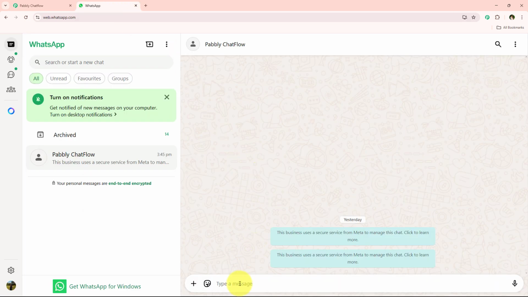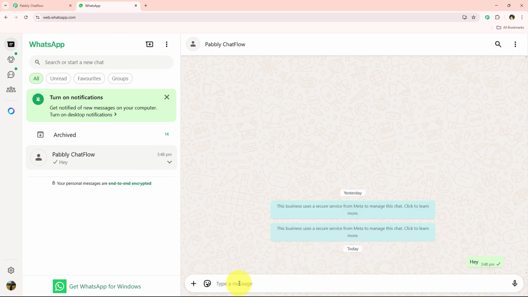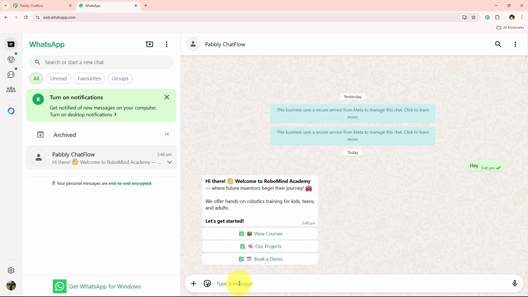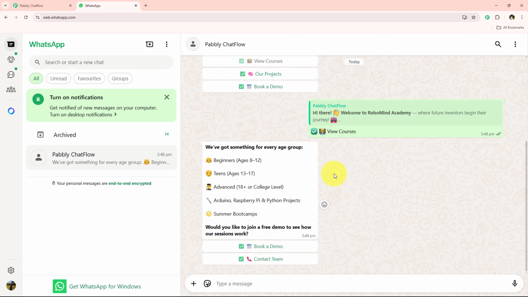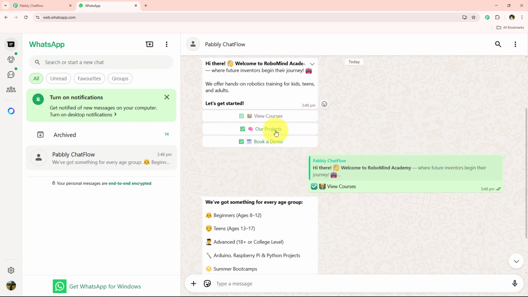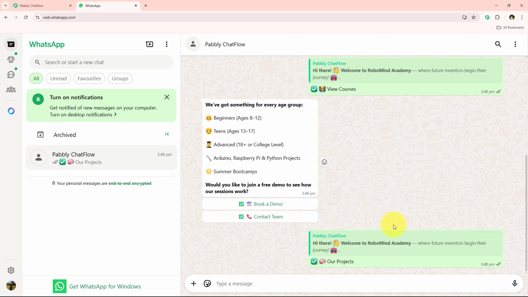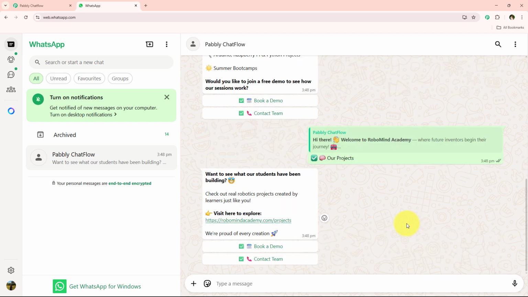So for that I'm just going to open my WhatsApp, and let's say I'm going to message them hey right over here. So I'm simply going to message them hey, and once I send them this message, it is saying hi there, welcome to RoboMind Academy. So over here it is giving me three options. If I want to view the courses, I can go to this view courses button, and it is going to give me all the course details. And further, if I want to view the projects, I can go to our projects button right over here, and it is going to respond accordingly.